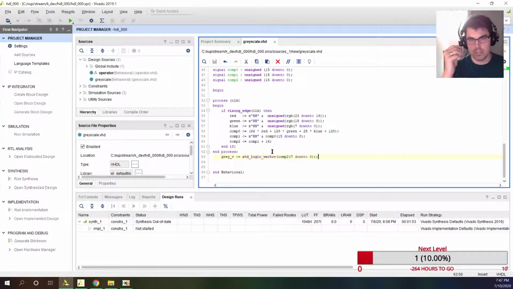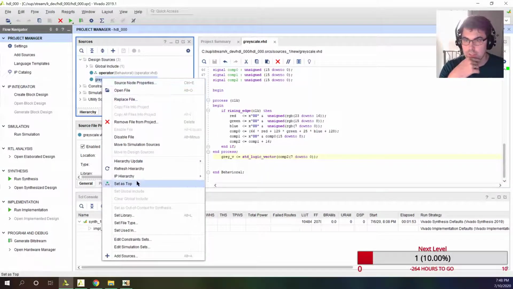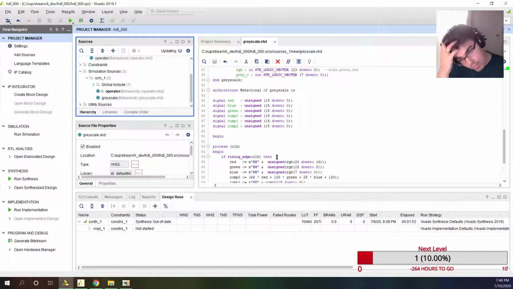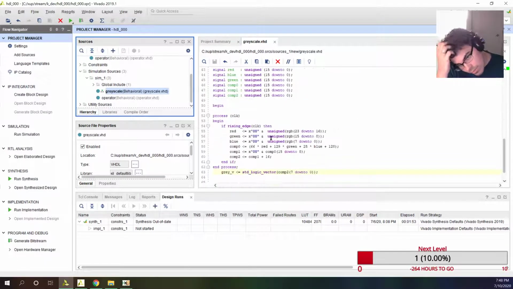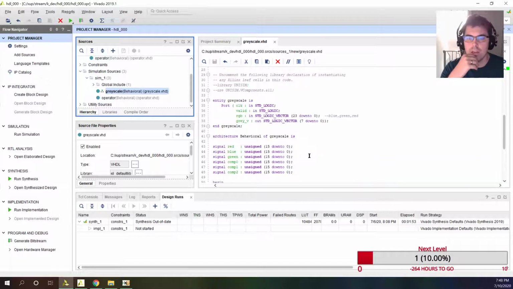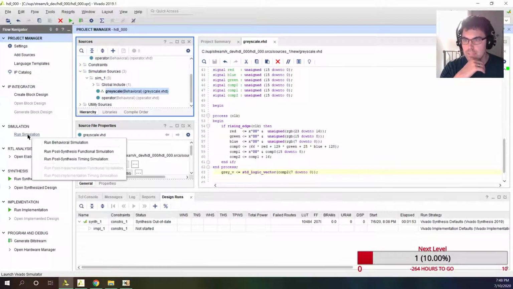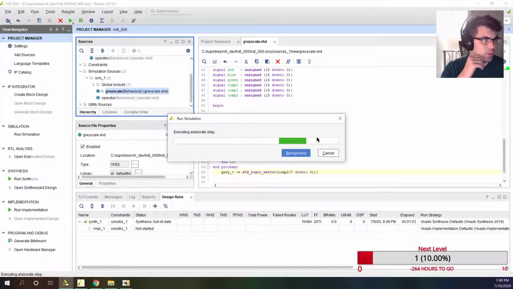So let's see how this works. First we should simulate it, right? Make sure this is set as top, and set as top in simulation as well. We would simulate it and we'll just force inputs. We don't really care about the valid right now. See what we get out of this.